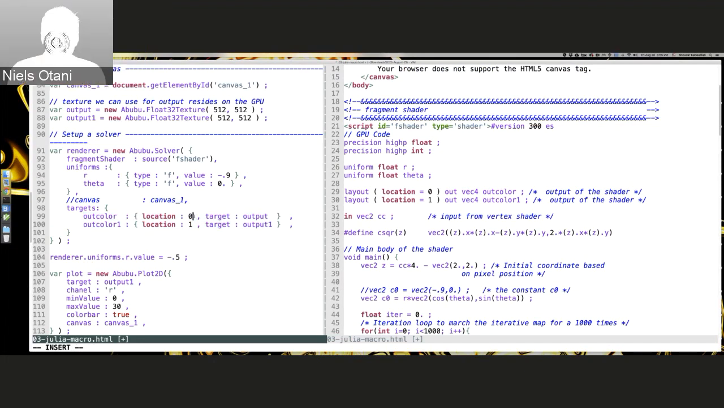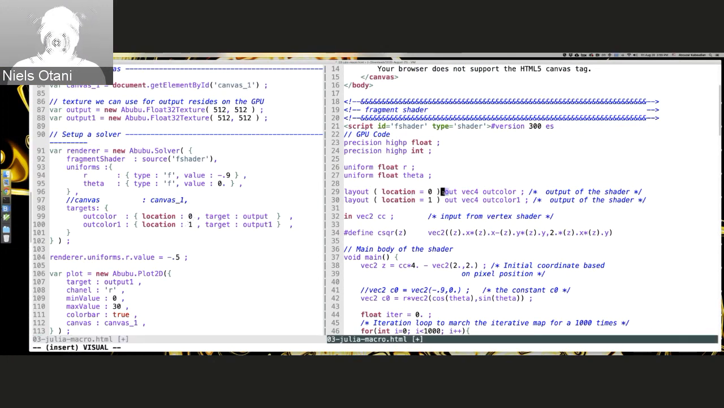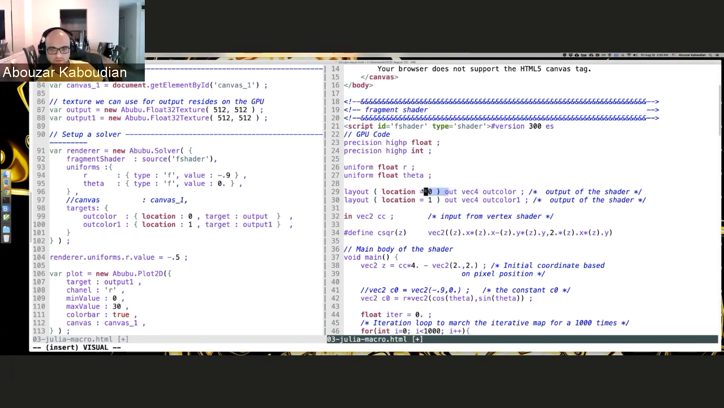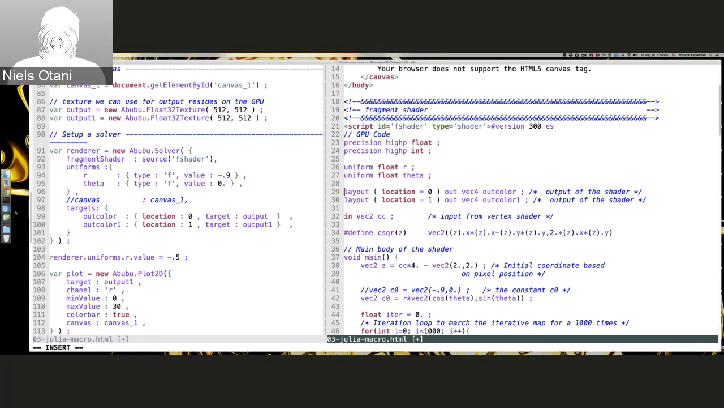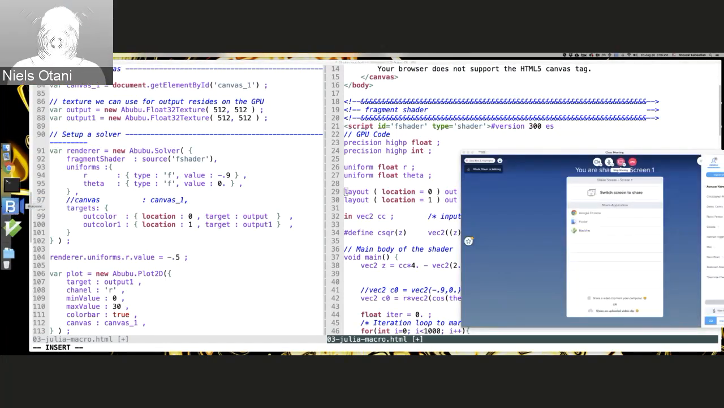Okay, so if you only have one out, if you only have one thing that you're outputting, then maybe you wouldn't need the location. You wouldn't, yeah. If you had just one color output, then you wouldn't need the location. Okay, or the layout command. Yes. Okay, all right. Thank you.